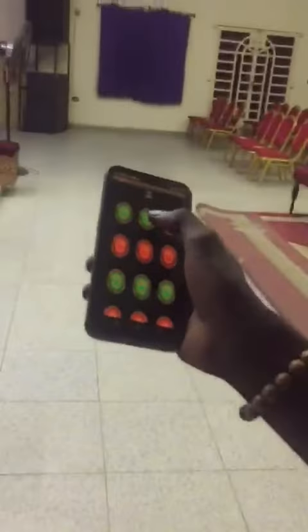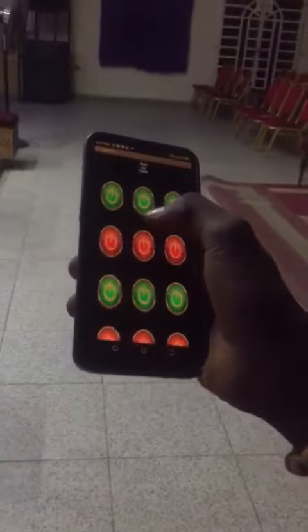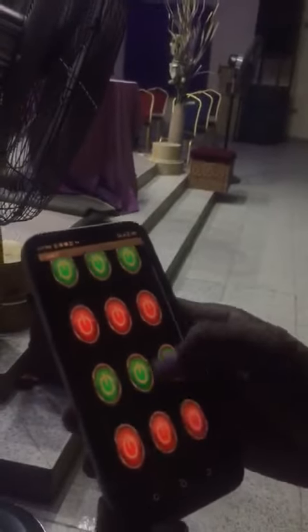So let's give it a test. Let's turn off this. Wow. So maybe let's turn on the stage. Turn off the stage. Wow, the stage is off.